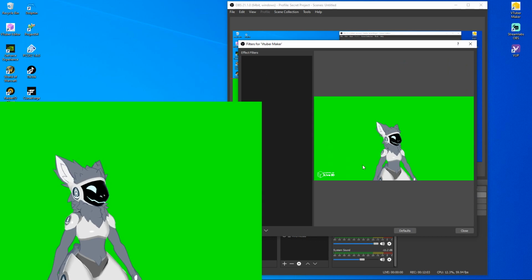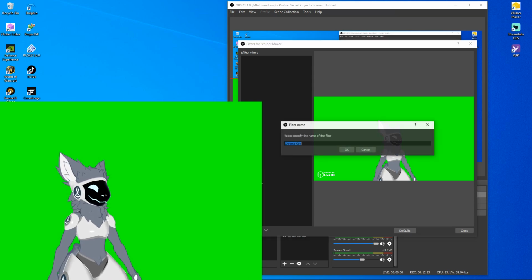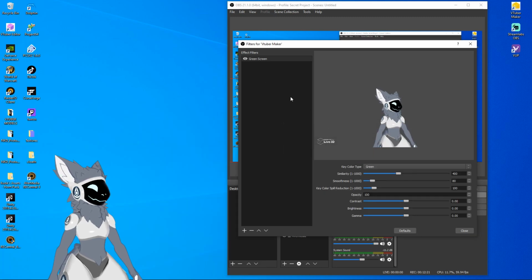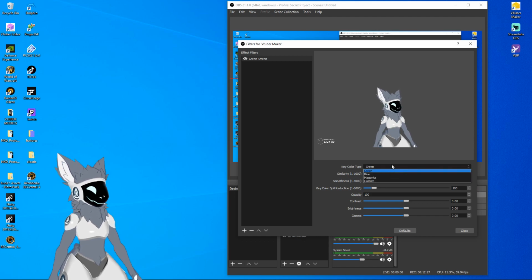It's gonna bring up this window and this black box right here. Click on the plus button. You're gonna come up here to chroma key. Click on chroma key. I'm gonna type in green screen. Again, you can name this whatever you want. This helps me out. And what it's gonna naturally do is it automatically targets the color green. But as you can see, if you decide to use another color, it can do that. But normally, the easiest color to get rid of is green.